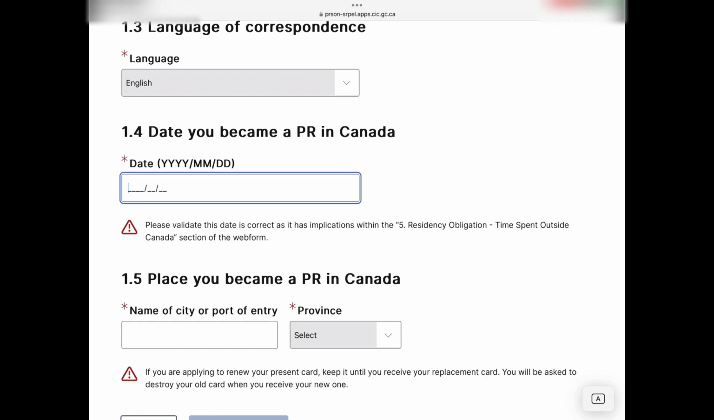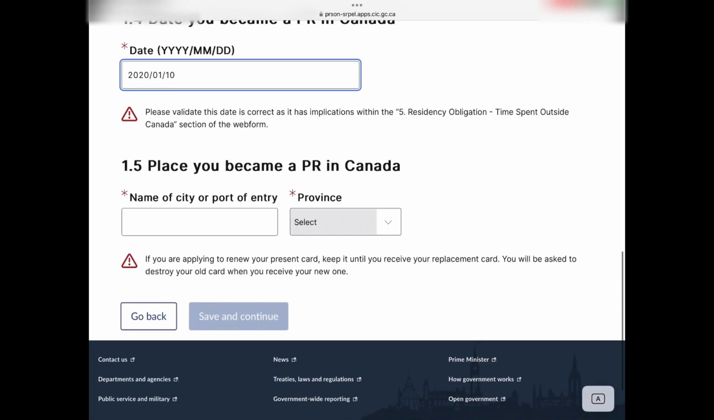You can find this date on the back of your PR card. Turn your PR card around, flip your PR card. On the back of your PR card, you can see the date you became a permanent resident in Canada. Just type that date in here. I'm gonna go ahead and say it was 2020 01/10. Then it's gonna ask for the name of the city or port of entry.